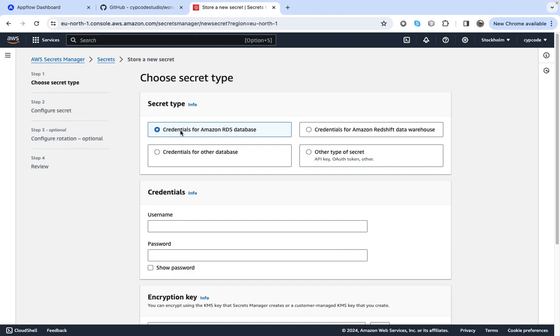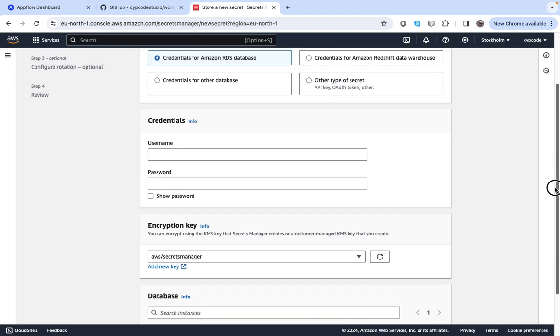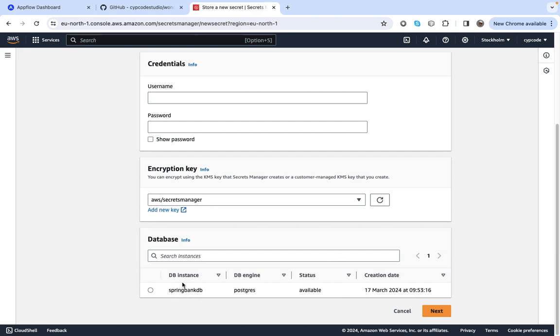So for the RDS secret, you can just click on credentials for Amazon RDS database, and then if you scroll down, you will see your RDS database, whichever one that you have. Could be MySQL, could be Postgres, could be any type of database. It will show you over here. Then you just select it and you add the username and password, and then you continue using that particular secret, whichever name that you use.